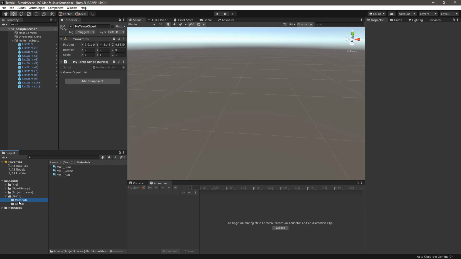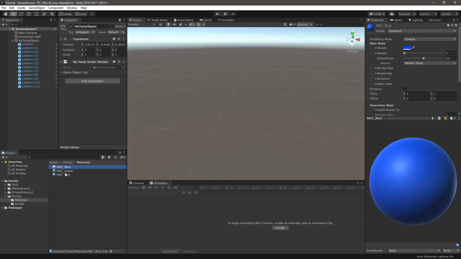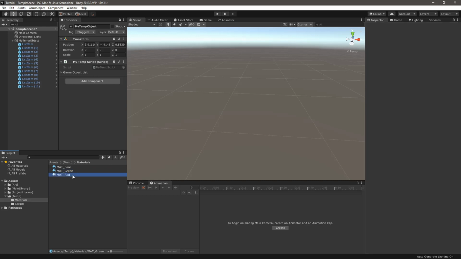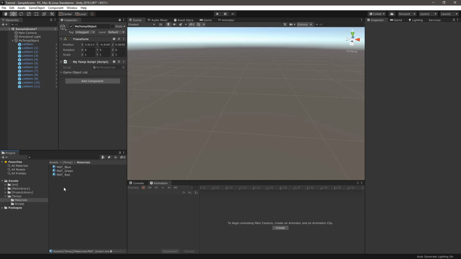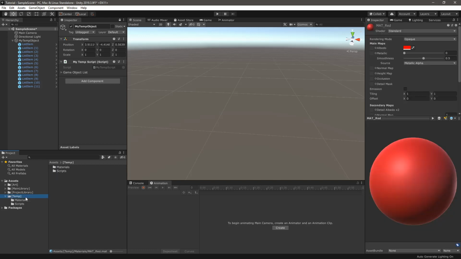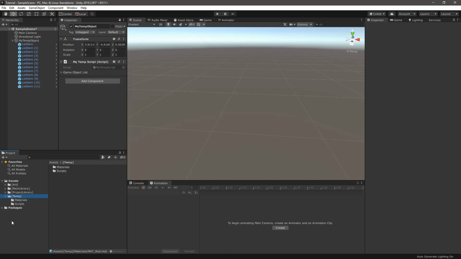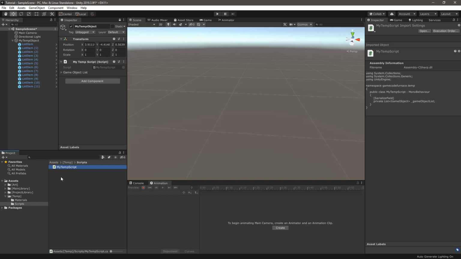In the temp folder, we have prototype stuff. I always use these colors when I'm making or testing a project at the early stages. So I have them set up, and I just drag and drop, and I just test how everything is working. And I'm never going to use these materials in the end project. So this is why they're in the temp folder. I'm never going to use my temp script again. I'm never going to use this in an end project.